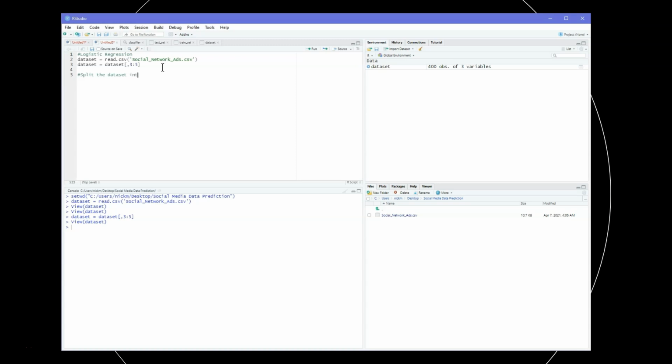So next step is we're going to split the data set. And you probably have this already as far as code from previous exercises. If you do, feel free to just copy and paste. That's the efficient way to do it.